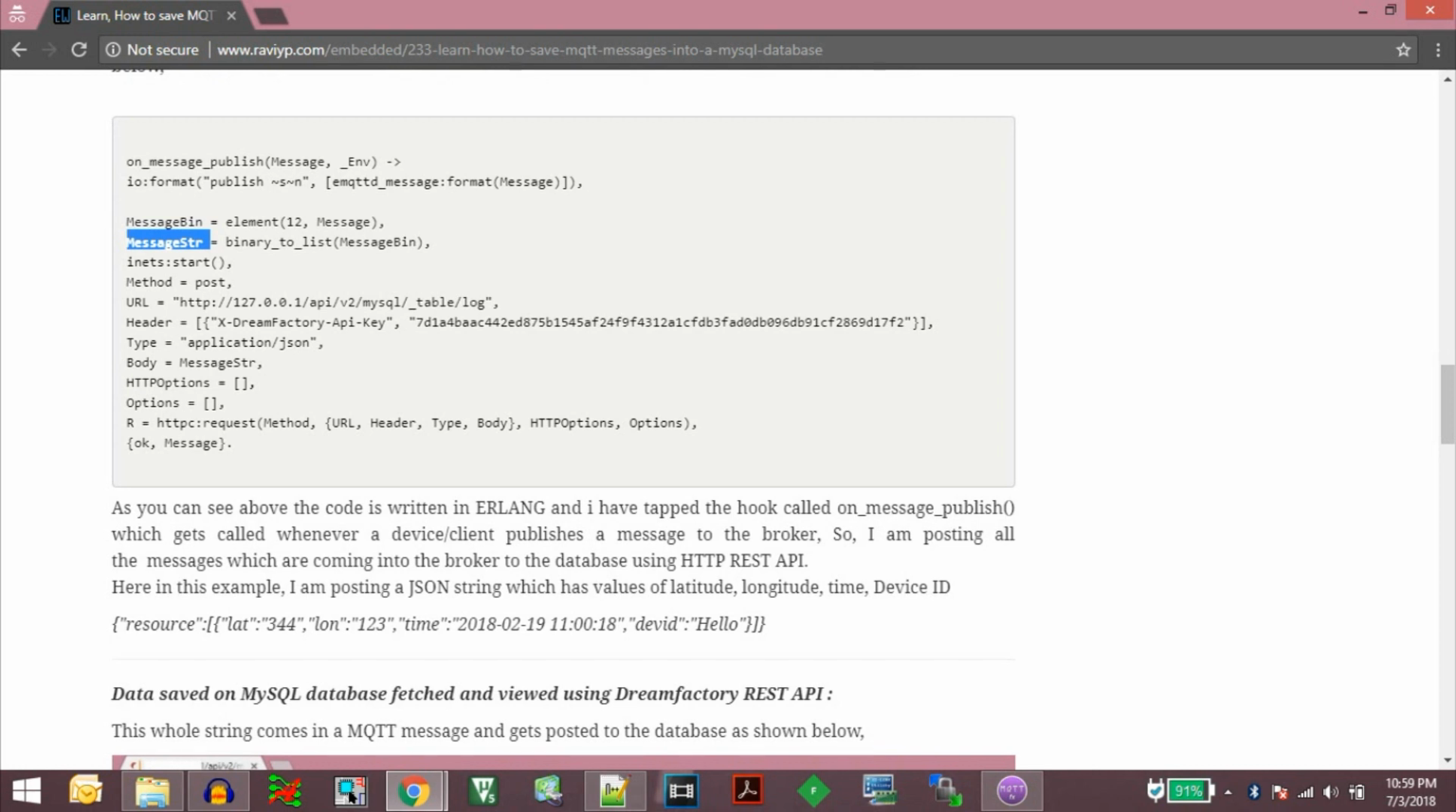which converts incoming messages, which is in the form of a tuple. Tuple is an Erlang term, you can Google about it, and it converts this tuple into a message string, and then it posts to a REST API server, which is an open source REST API backend which I use. It's called Dreamfactory. I will show you more about it, how it can be used.